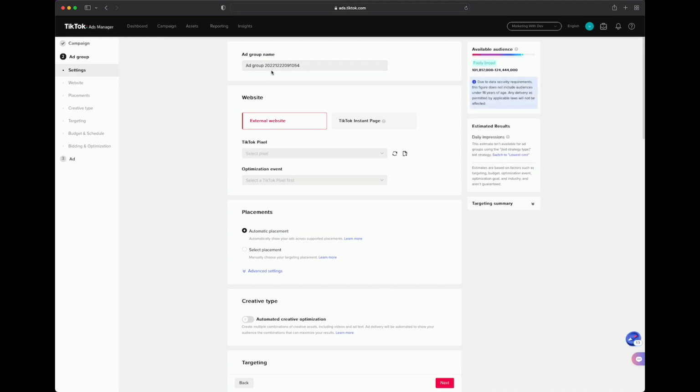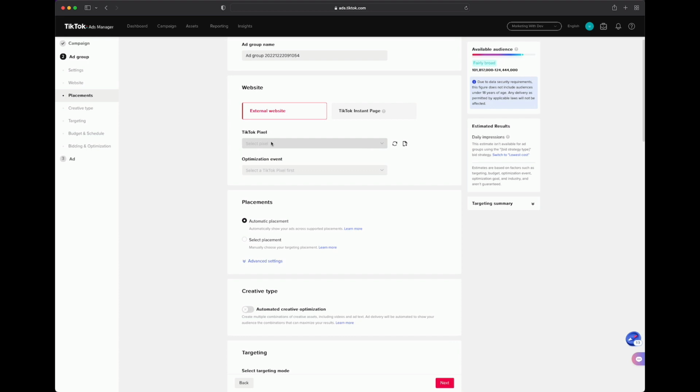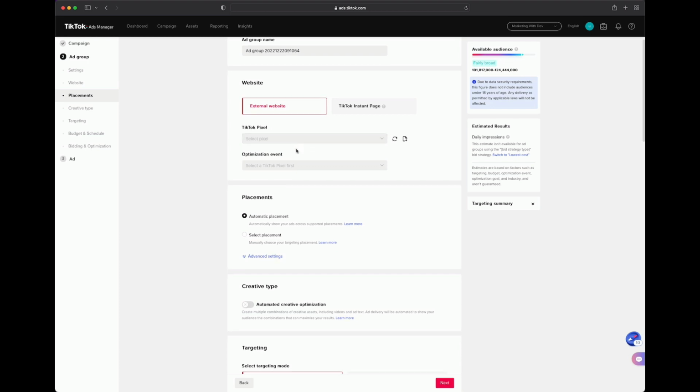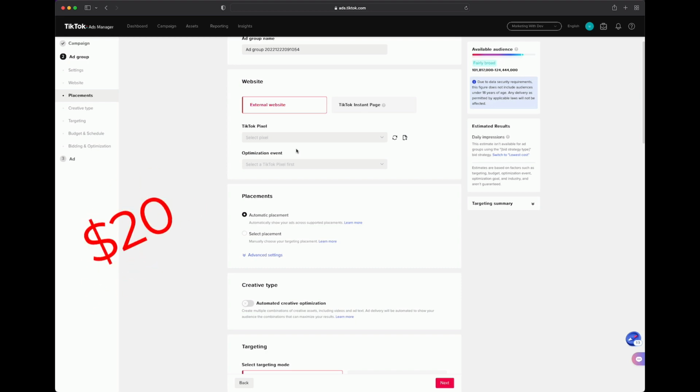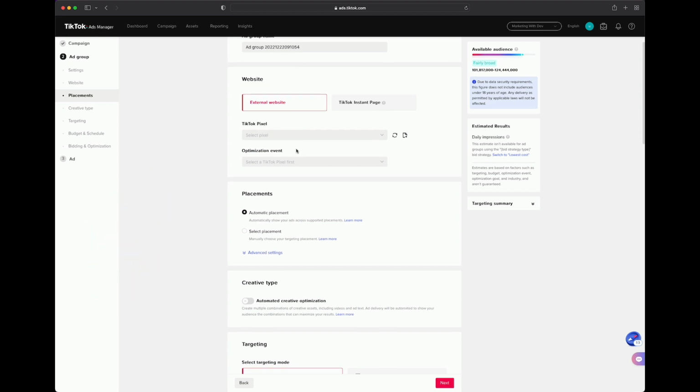So now we're in our ad group, and like I mentioned in the introduction, the smallest amount you can spend per day on an ad group is $20. I would not recommend only running one ad group with $20, but if that's the only amount you could afford to spend, then I'll show you a good method on how you can do that and actually get some success with doing that.